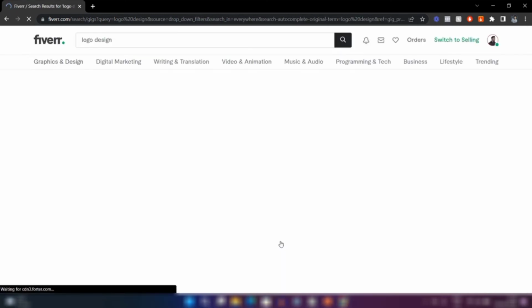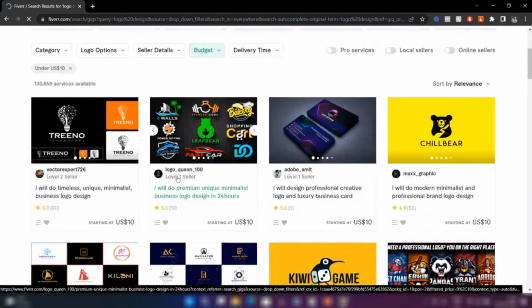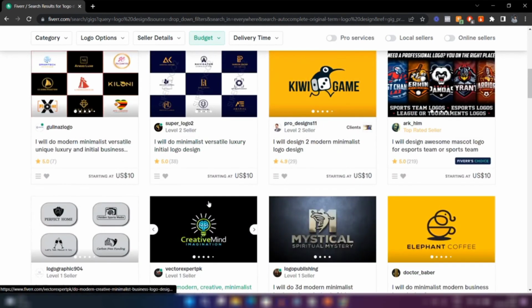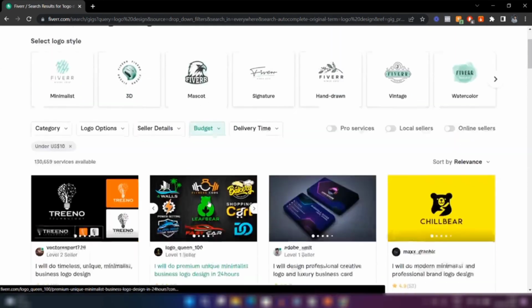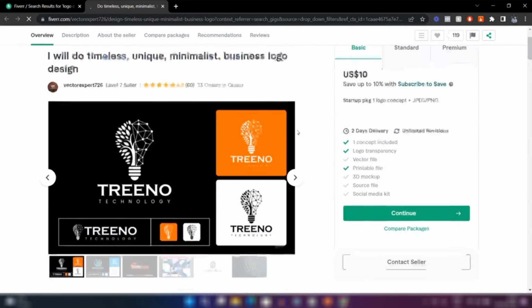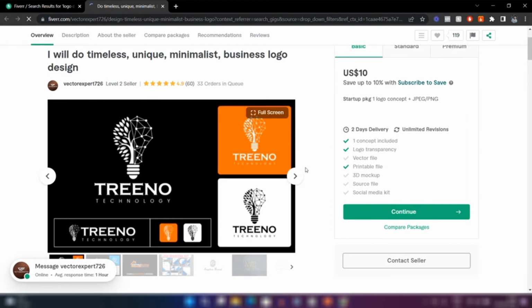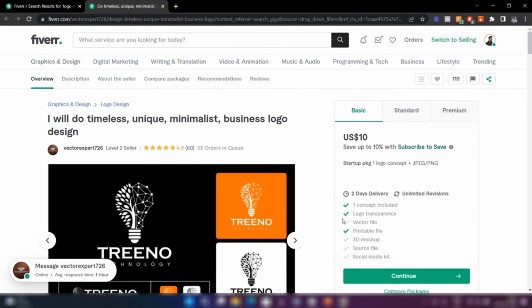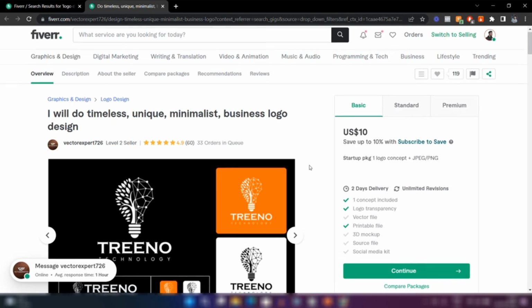Check this out, and boom. As you can see, they are providing for $10 and they have a 5-star review. So you can hire any of these logo designers and have your logo created. It is really simple. Just click on one, then click on continue and buy it the same way you can buy from any other online store. They will deliver it to you in 2 days, and this depends on the seller. If you don't like it, you can request a revision. It has unlimited revisions, so it is really cheap. That's how you can get someone to make your logo.